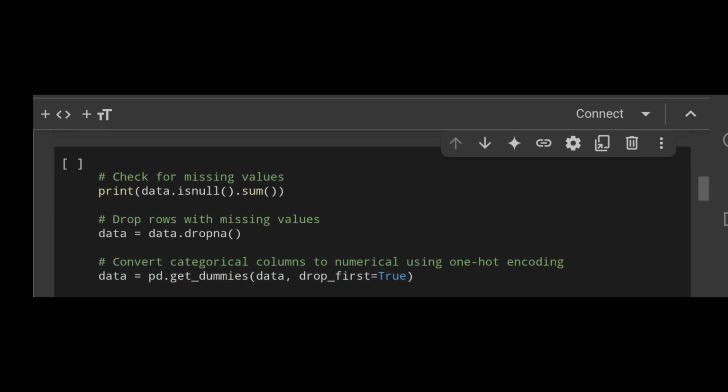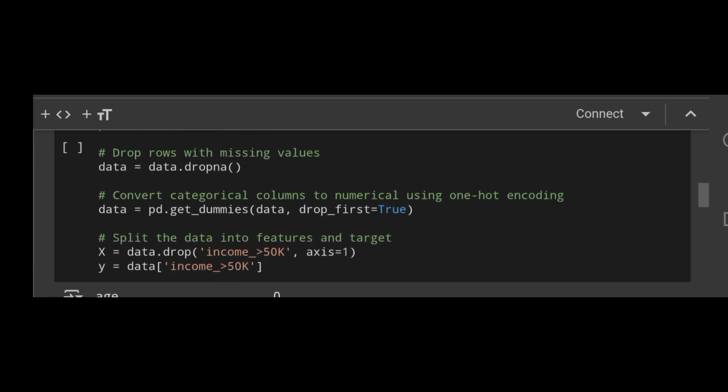Next, check for missing values. This checks how many missing values there are in each column. For data equals data.dropna, it removes all rows that contain missing values.